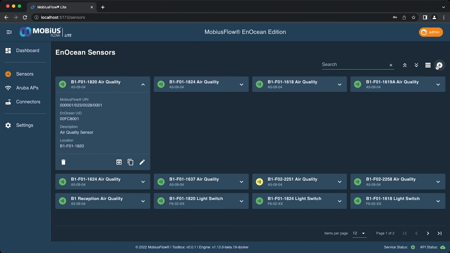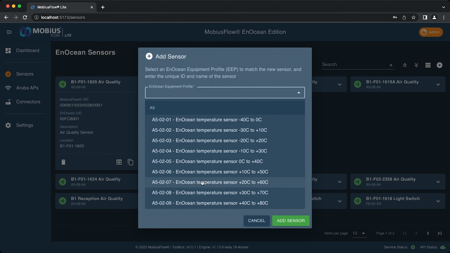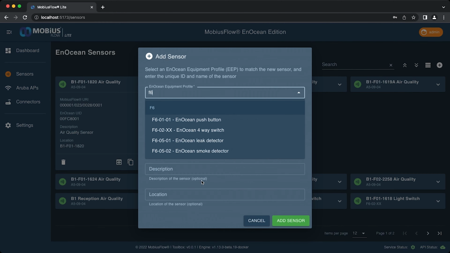If you want to add new devices, there's two ways of doing that. You can either click on the Add Sensor, in which case you get brought through to the Add Sensor dialog box. Here you can choose your EnOcean profile. And there's a number of ways to search through them. If you know the EnOcean equipment profile that you're looking for, you can start typing that. So if I'm looking for F6 devices, I can find those.